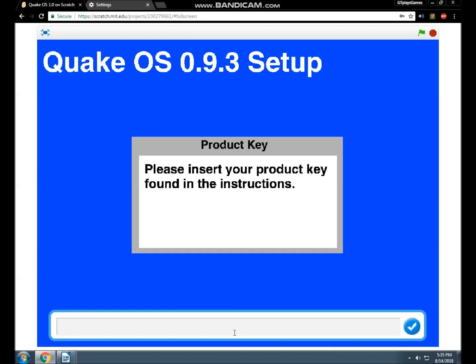But alright, yeah, so the product key. I even put in a little product key. It's in the description.